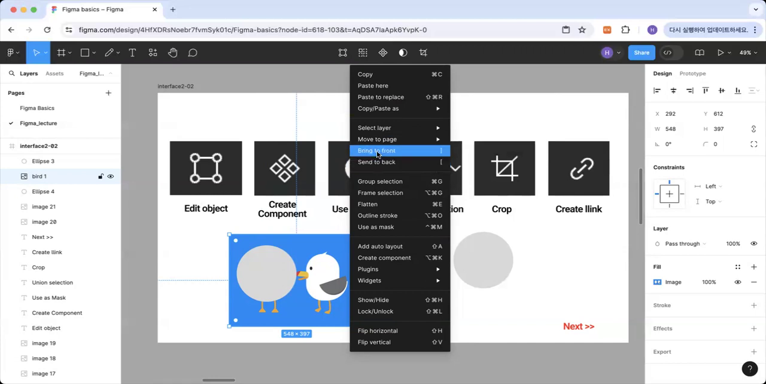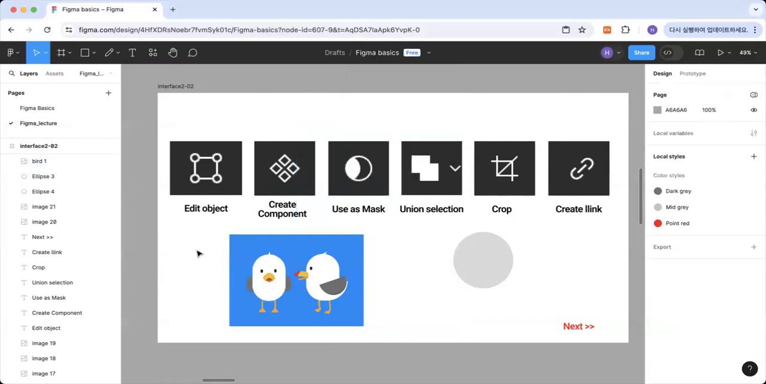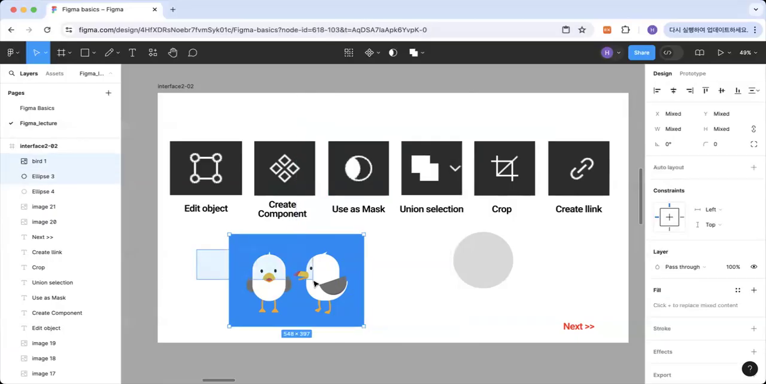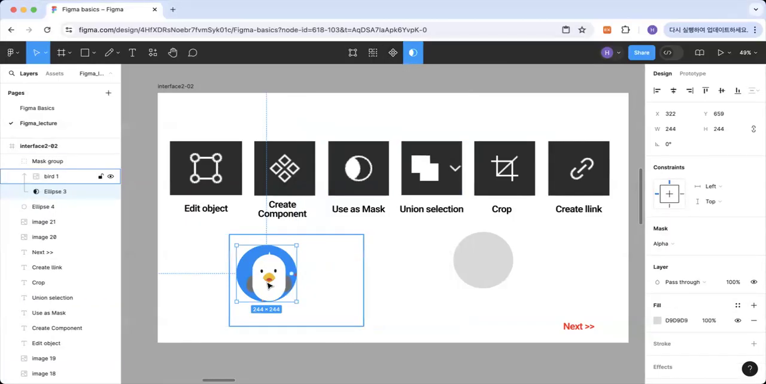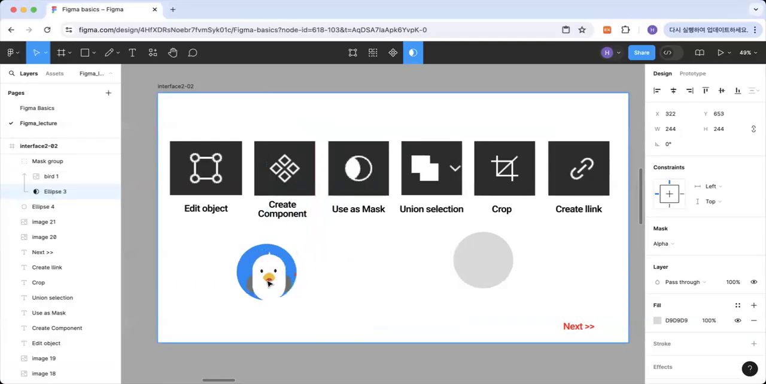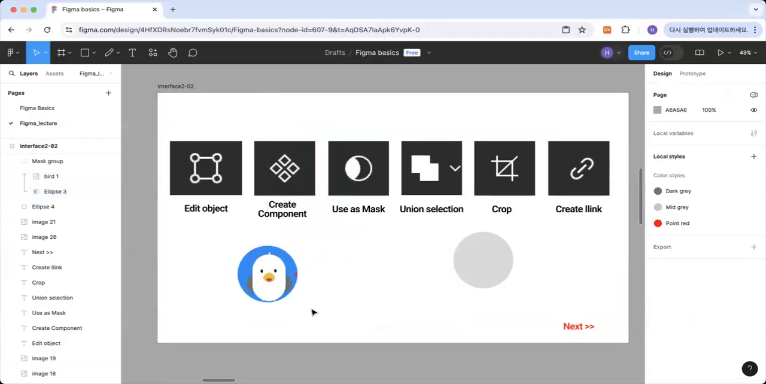Bring to Front. Okay, and next, select both of these objects and click Use as Mask, and you can make a result like this. This is the result of this mask tool.